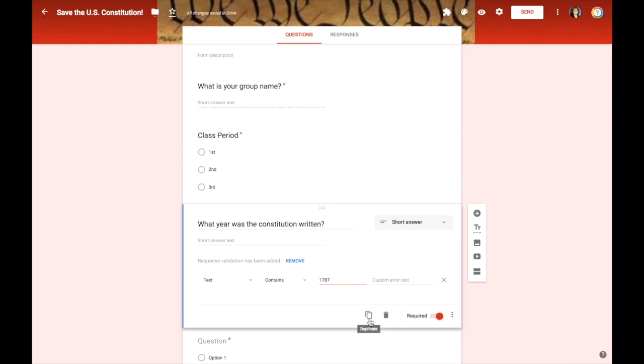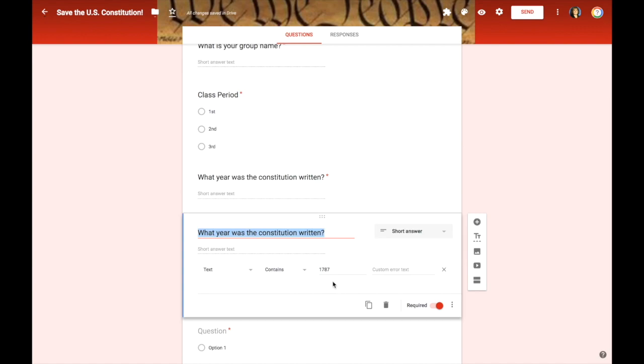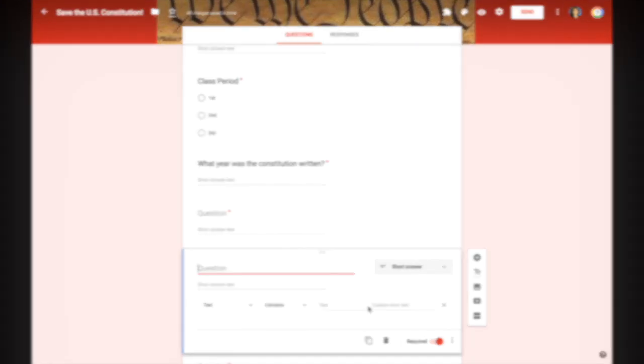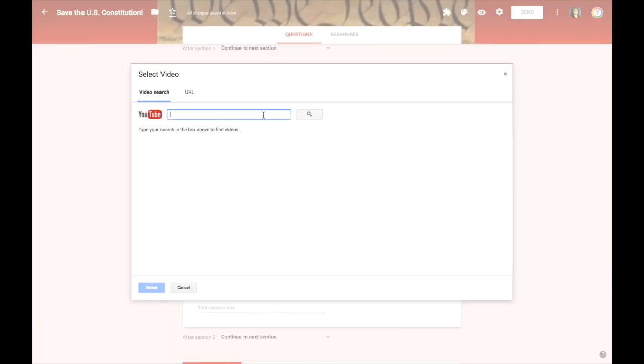Next, we're going to duplicate this question so that we have the total number of questions we need in our form, all with response validation enabled for us. So if you have 10 questions, you'll want to copy this short answer question template 9 times. You can then begin adding your content to each question.